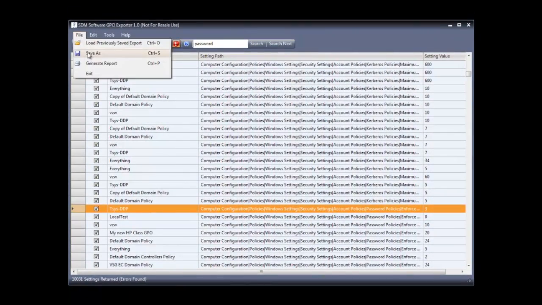I can also save a particular export of GPO settings as a CSV file and load a previously saved report. This gives me the ability to save off snapshots of my group policy environment, and then be able to retrieve those and view them and search through them at a later date. And that concludes this part of the demo. Next, we'll look at the PowerShell interface into GPO Exporter.